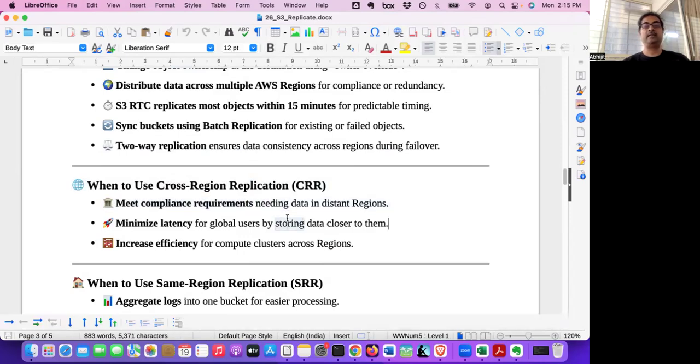Meet compliance requirement, needing data in distant regions. Minimize latency because your users are in two different regions. Increase efficiency for compute clusters across regions.